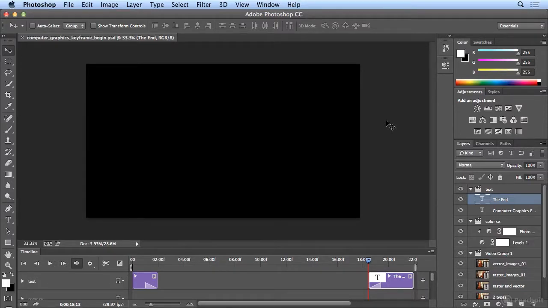Keyframing is something that most animators and video editors learn early on. To explain what a keyframe is, it marks an individual spot in the timeline so that you can do a transition. And what I want to do is make the words "the end" get smaller after it fades in.